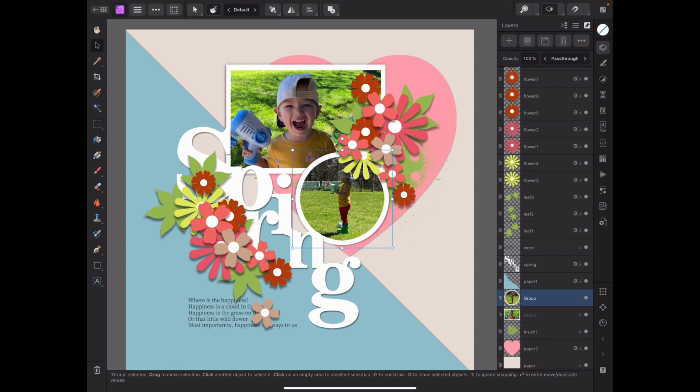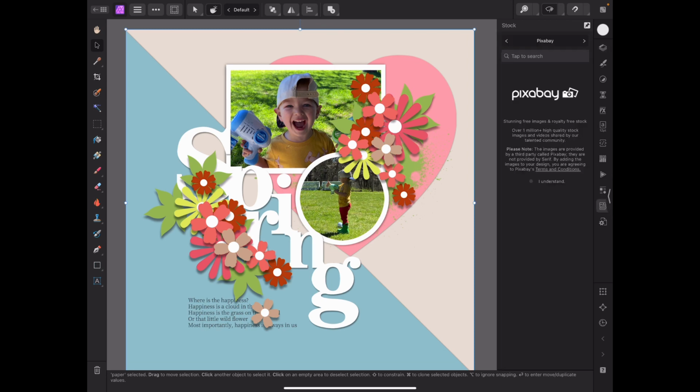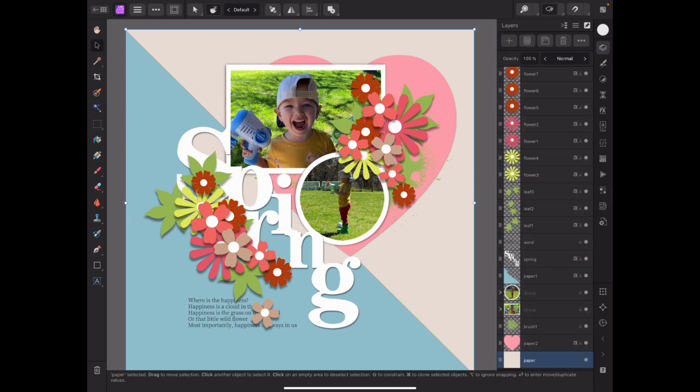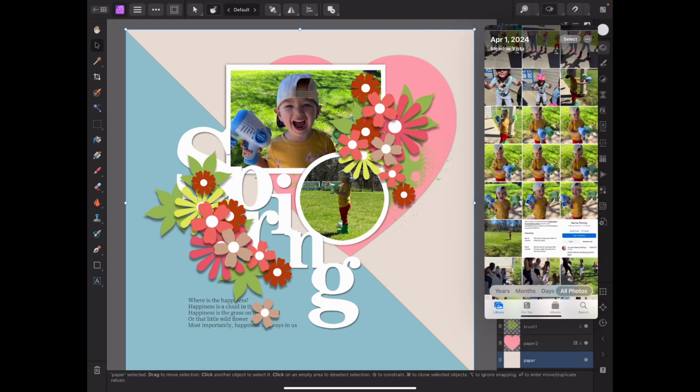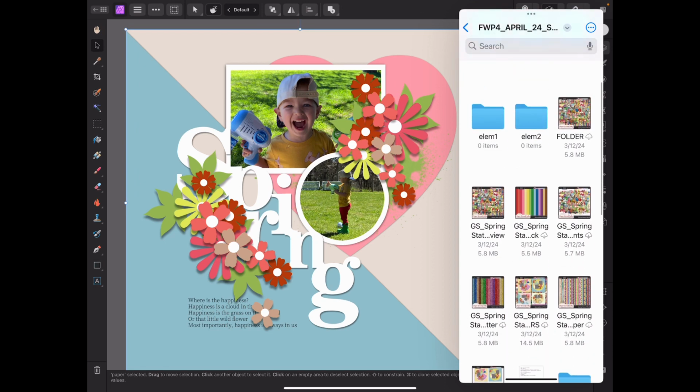Okay, let's get started on the back paper. That's where I'm going to start. So the very back paper is this layer right here. And I'm going to swipe over on the right-hand side of the screen till that little arrow comes up, and then bring it out. And then I'm going to get this kit. This is the one I'm going to be using. So here's the kit over here.